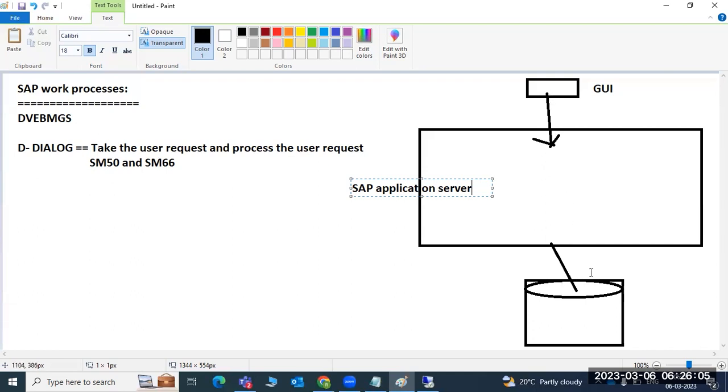Okay, this is the way the user request flow will come. This is the architecture of SAP. Initially we discussed that SAP is the R/3 architecture, real-time three-tier architecture. This is one tier, this is one tier, this is one tier. On the application server side, all the work processes are available inside the server.